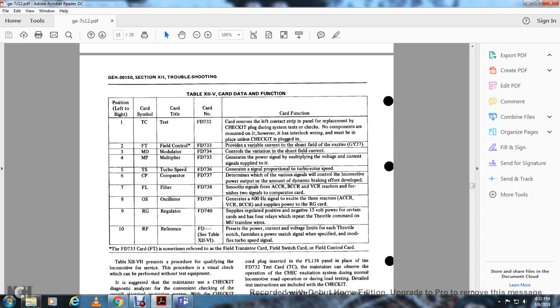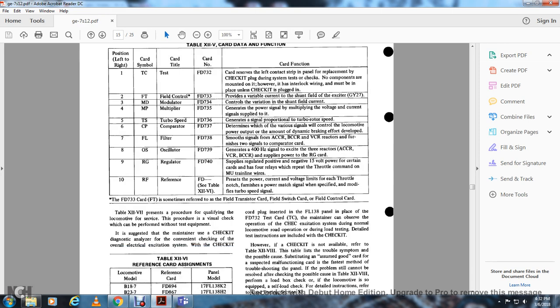Repeat the throttle command on the multiple unit train wires. 10. The RF, the reference card, card number FTC, table 12.6, presets the power, current, and voltage line limits for each throttle notch, furnished with the power match signal when specified, and the modification turbo speed signal. The FT733 card, FT, is sometimes referred to as the field transistor card, field switch card, or field control card.